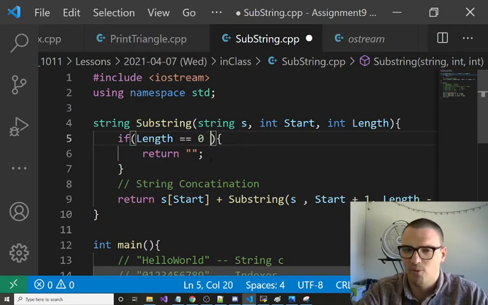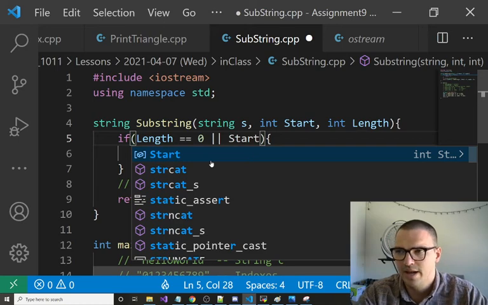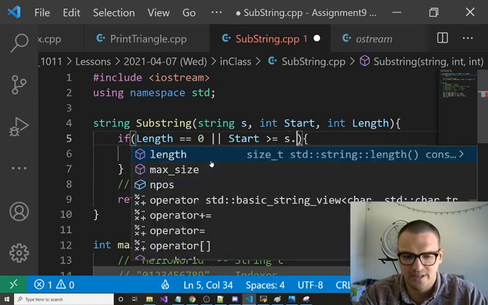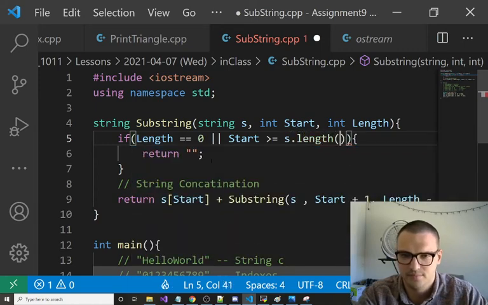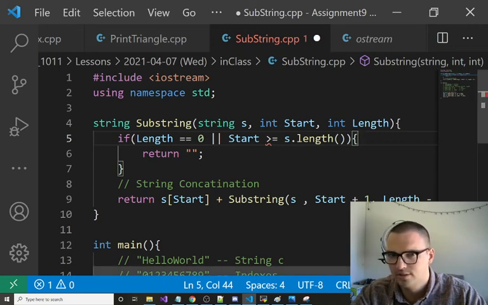And there's one more thing I wanted to add here. And if start is greater than or equal to the string's length. I think Red Rose kind of said something along those lines.